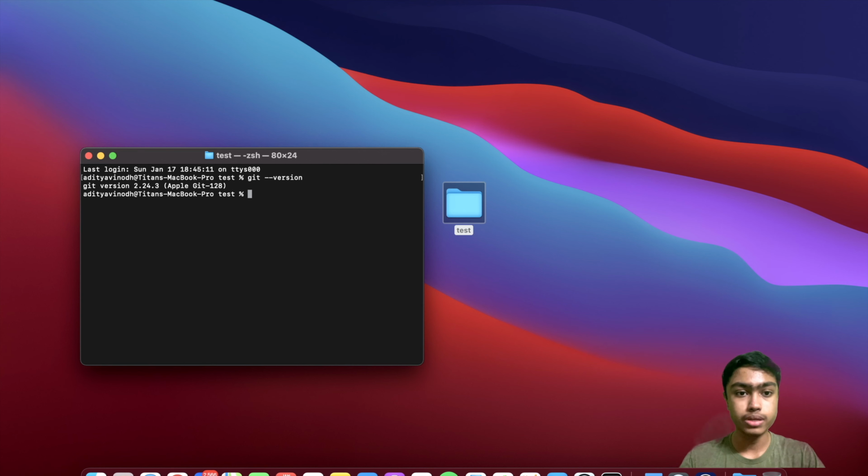So now that we have installed Git, I'm already inside my folder, so I'm going to create a few files to play around with. Using the touch command, I'm going to create an HTML file, and I'm going to create a simple text file, a txt. So I have two files created.